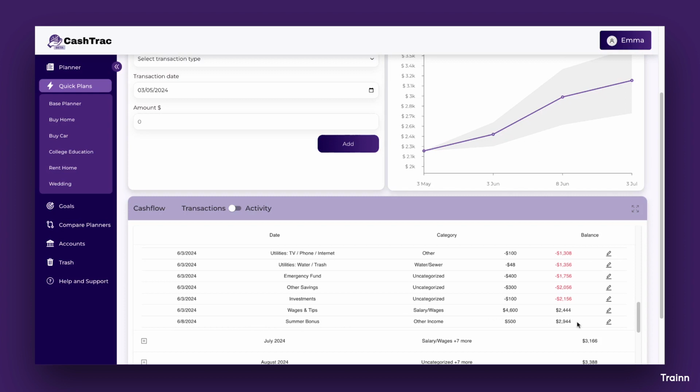And there you have it. Adding transactions to your base planner is quick and easy.